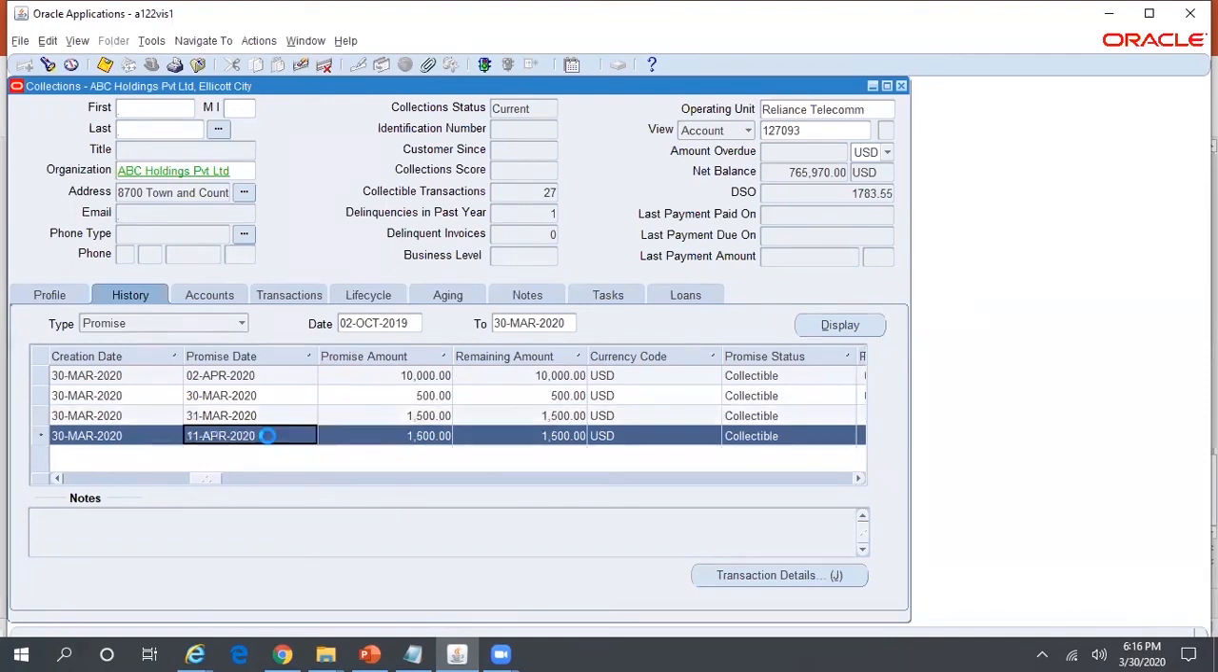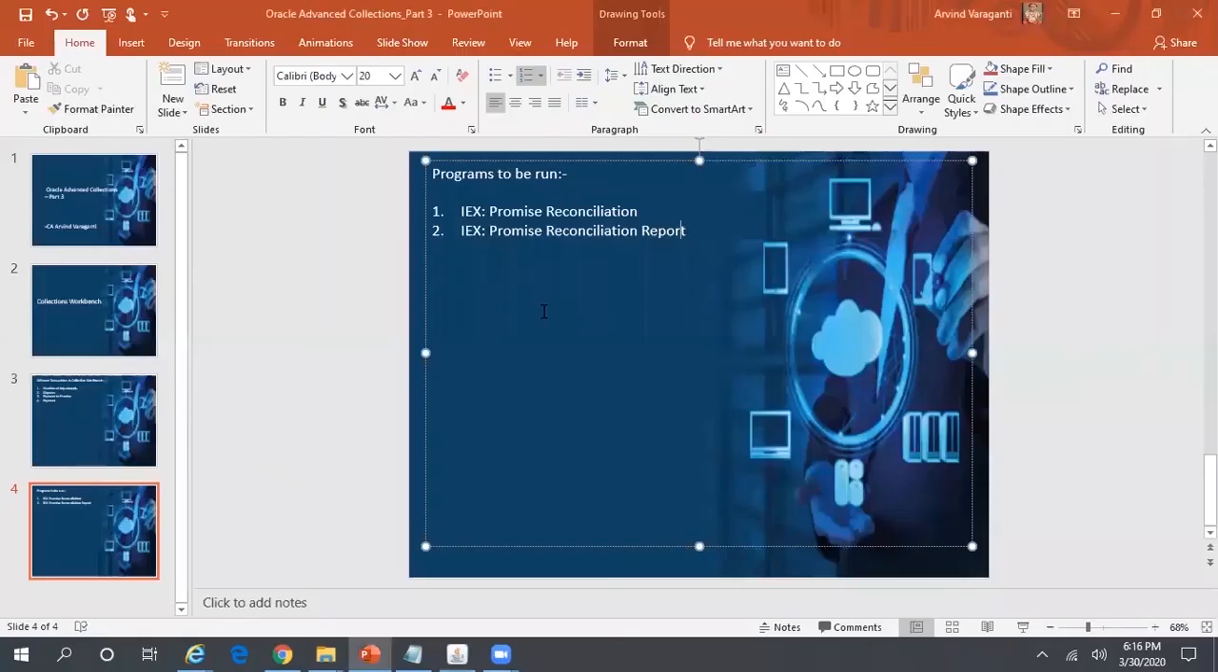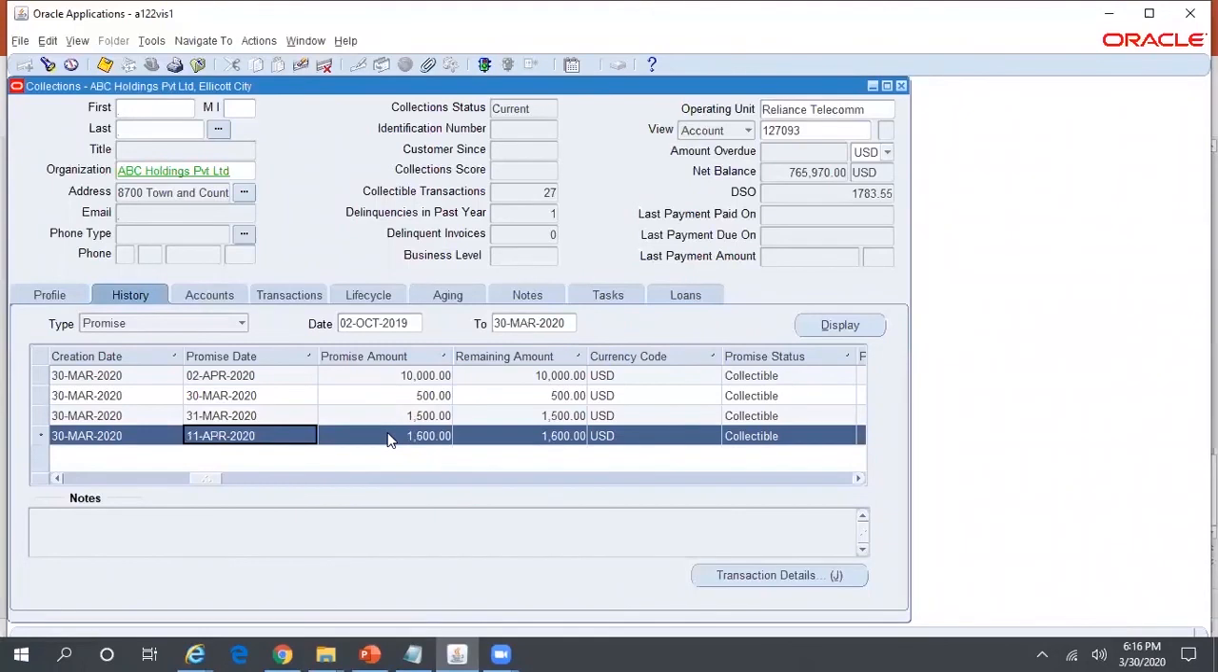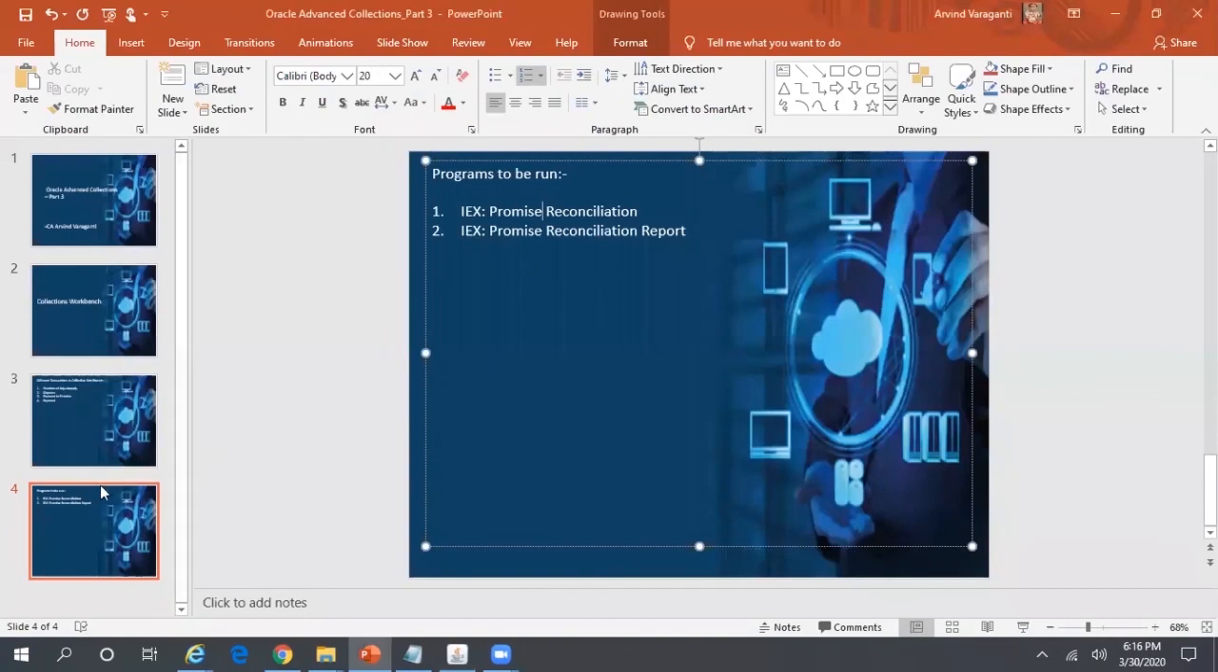So in this example, after 11th of April, when you run this particular program, IEX promise reconciliation, on 12th of April, this record will be considered as the broken promise. Okay, so this is how you create your promises to pay transaction and then run this program to check if the promise is broken or not.